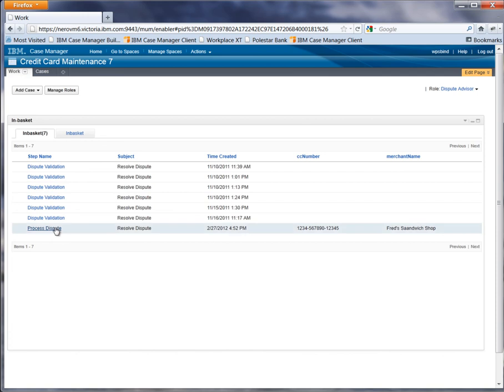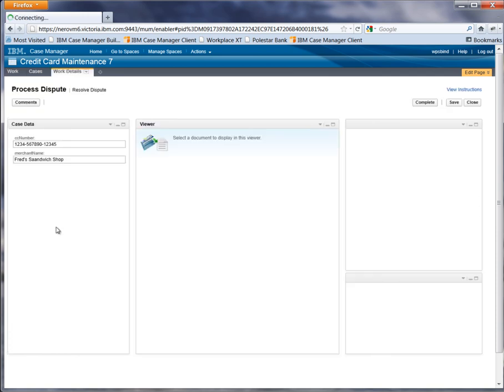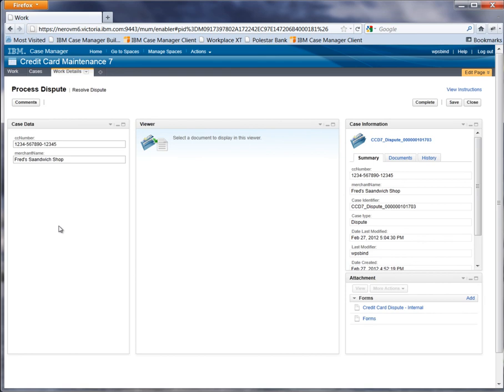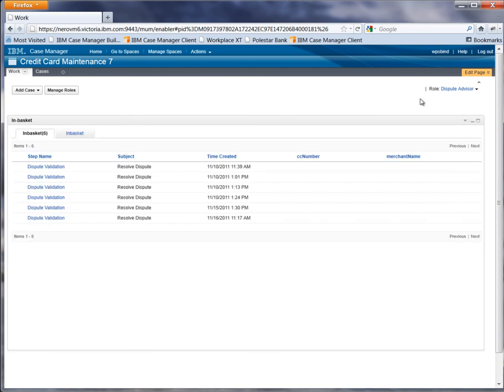Clicking the work item will open the next step that needs to be completed. This step does not show an IBM form and instead just uses the case data widget. If this was a real solution, not just a demo, the dispute advisor could use this data that has now been verified to investigate and resolve the dispute. Since this is just a demo, we can click the complete button to complete this step. We are returned back to the work page. Since this was the last step in the task, there are no new work items. This completes the demo.